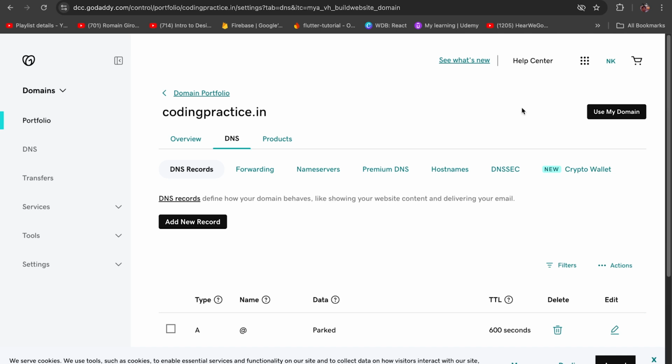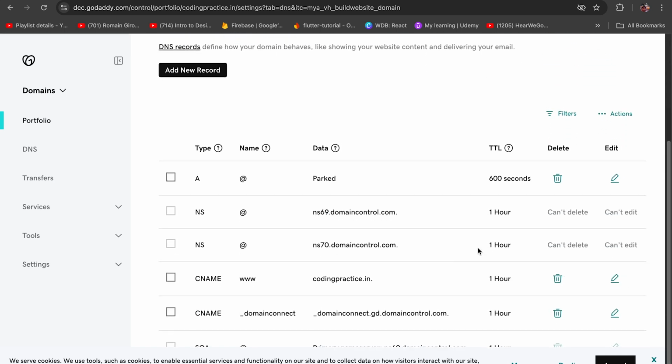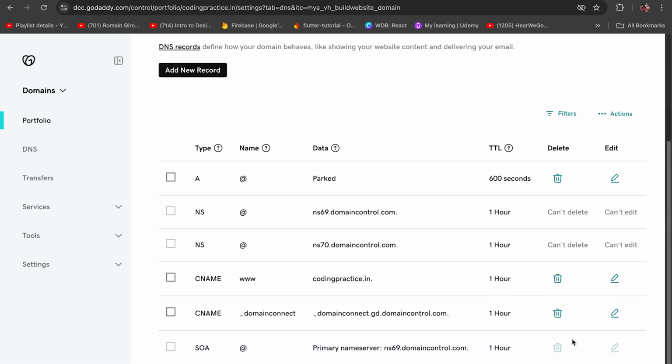Like A records, which point your domain to your website servers, or CNAME records, which create aliases for other services like email. Once you have updated your DNS settings, it may take up to 24 to 48 hours for the changes to take effect. This is called DNS propagation, and it's totally normal.